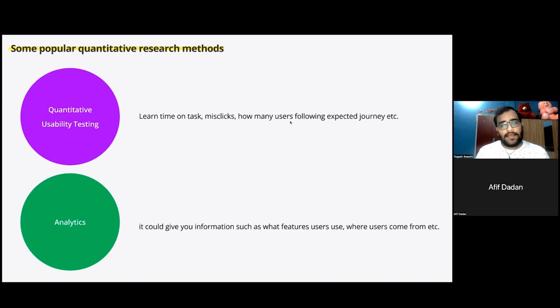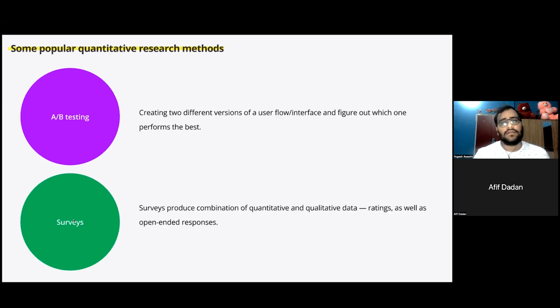And then you have analytics, right? It gives you information such as what features users use, where users come from. Let's say you are in a B2C app, you might be interested in knowing all of this. Now this section, analytics, we're going to spend some focus on as we go.